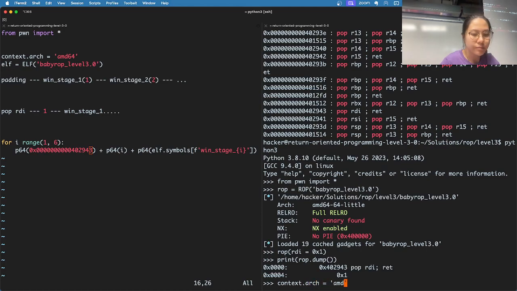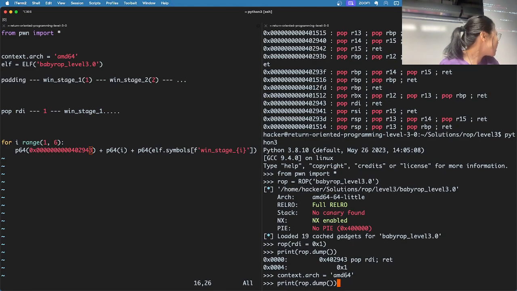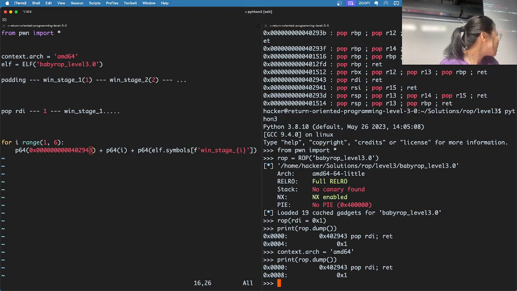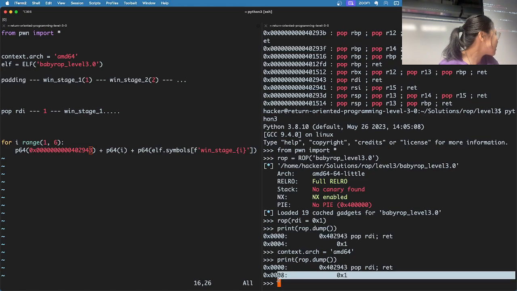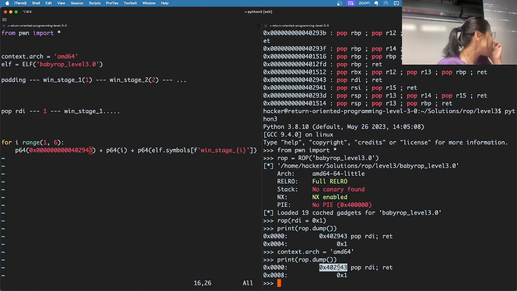Okay, and let's do this again. See, so now it gives you the right address. So for the stack, the first 8 bytes is this guy, and then the second 8 bytes is hex 1. Okay, cool. And then you can use that.